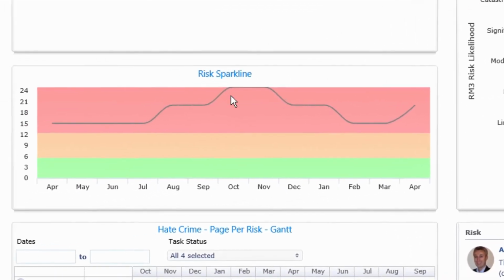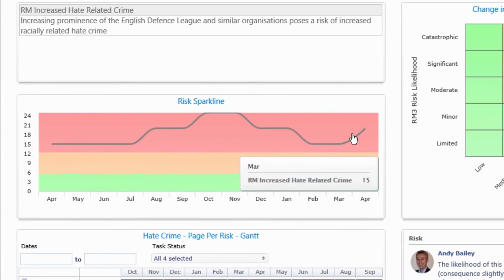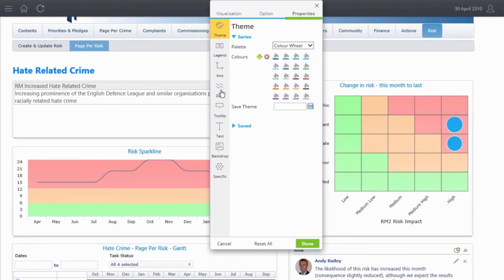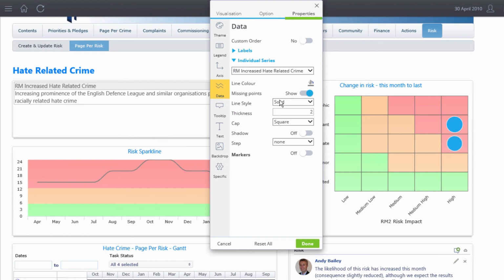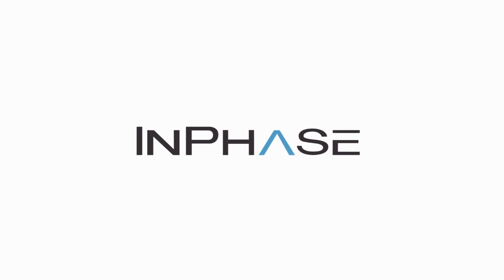Exactly the same process has been used over here for the risk trend line, except we've simply got more periods of data, and then the line is drawn over the reflected colour bandings. Again, you have certain levels of configurability. For example, we could go to properties, we could go to our data series, and we could choose how we want the line to appear. For example, perhaps as a short dash rather than as a solid line. So incredibly powerful, and all available for you straight out of the box with InPhase.